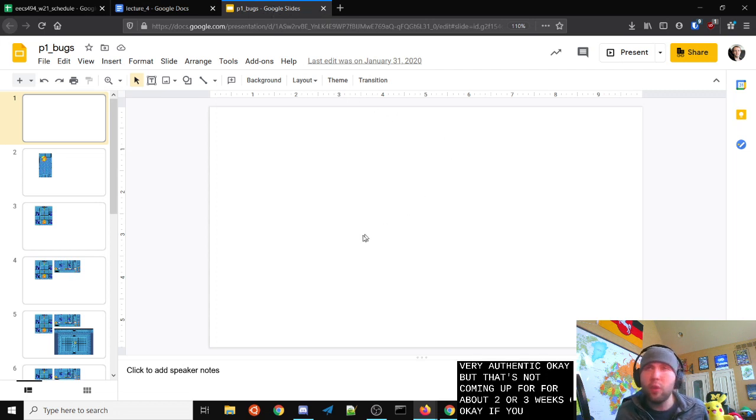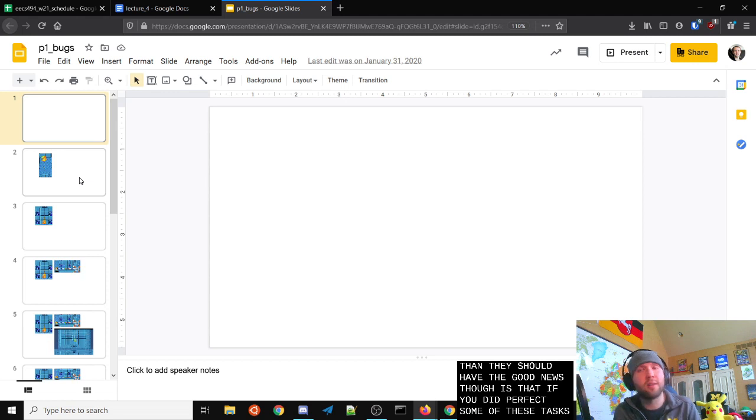Okay, if you're confused about any of this, you can always ask me on Piazza or on Discord. I get the impression that some teams thought everything needed to be perfect and maybe had a harder P1 milestone than they should have. The good news, though, is that if you did perfect some of these tasks, you're going to be at a really good place for P1 Gold. You'll be ahead of the game, okay?